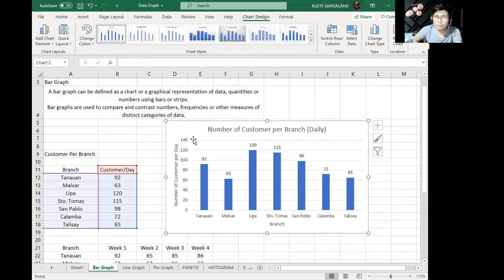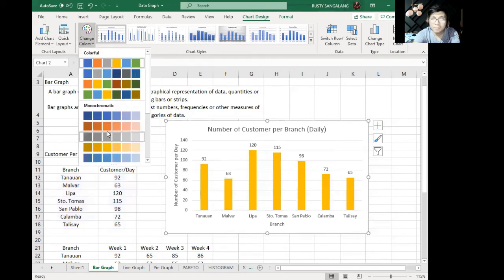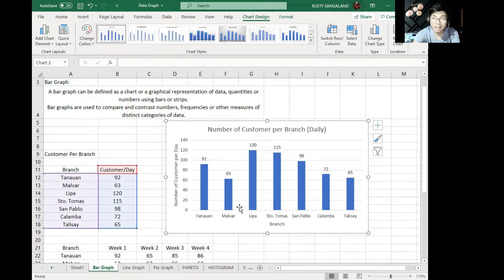So makikita natin, we can analyze that based on our graph, the Lipa Santo Tomas has the highest number of customers per branch on a daily basis. So if you want to provide a design, depende na yun sa inyo. So we have here different design or gusto mo ipalitan ng kulay. So nakadepende na yun sa atin. But to make it professional, syempre kailangan uniform yung kulay natin.